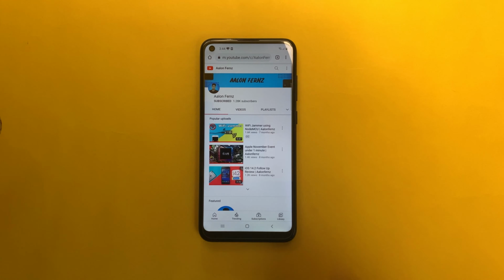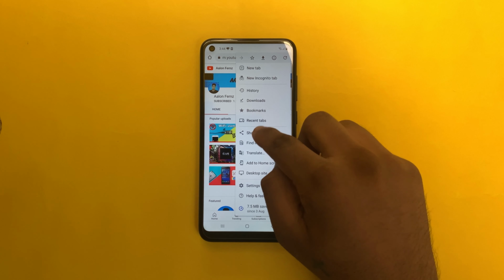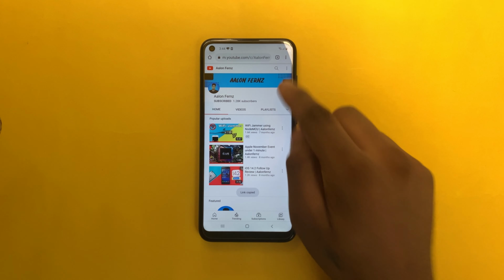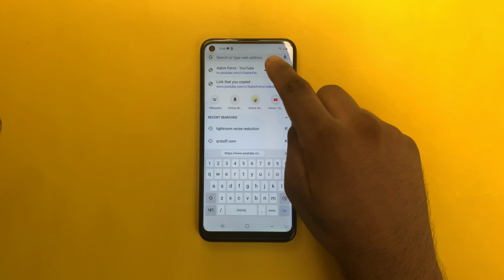For many devices, the fastest way to share your URL is not by tapping on the 3 dots and tapping share, but just click on the URL and tap on copy.